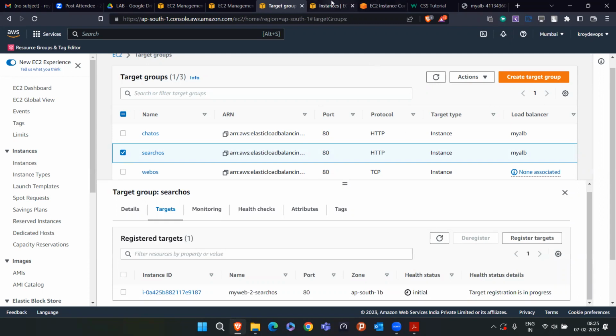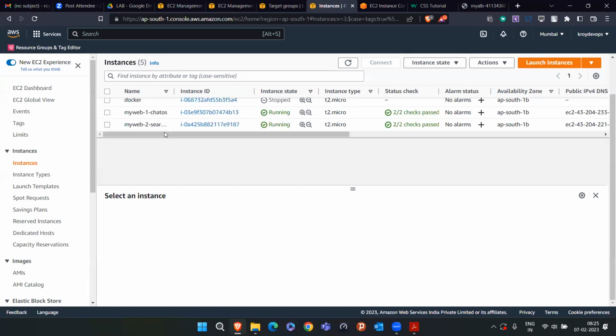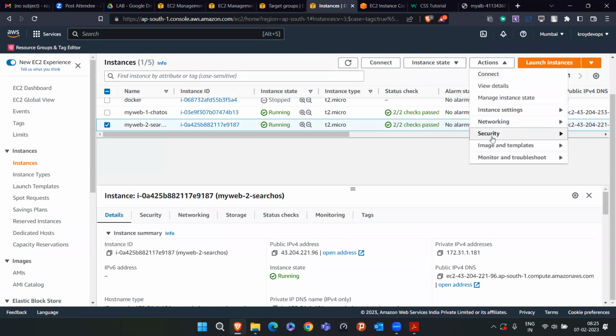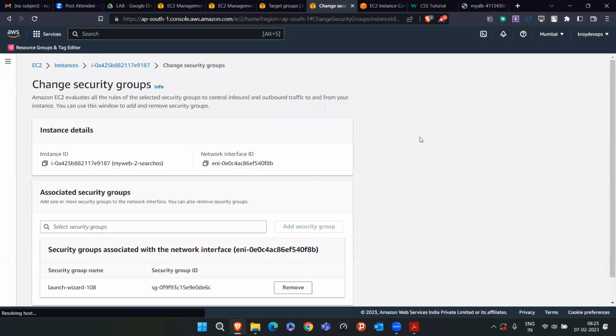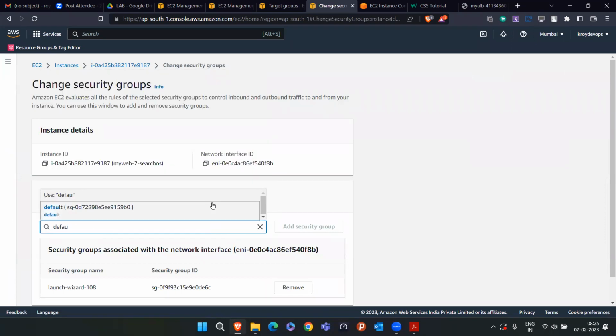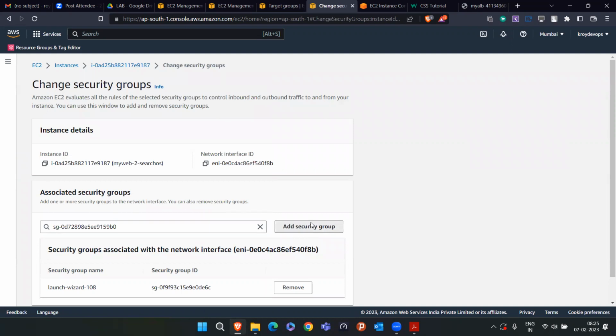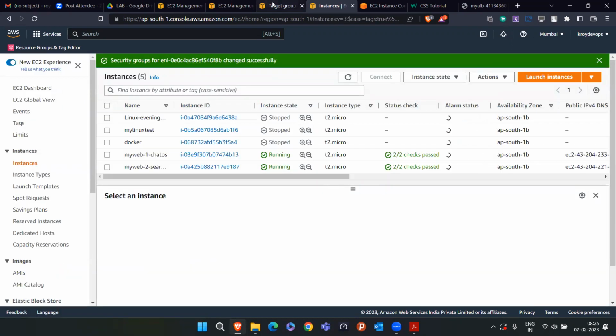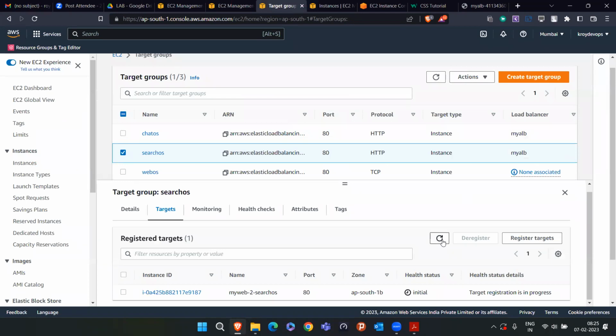Meanwhile, while it is becoming healthy, don't forget that in this search OS also we have to add the default security group. So simply come here, Action and Security, Change security group, and add the default one that is attached to our security group. Just attach it and click on save. So these things we have done, and refresh this. In the load balancer case, we already attached it, so we don't have to do it again. HTTP port is already open.